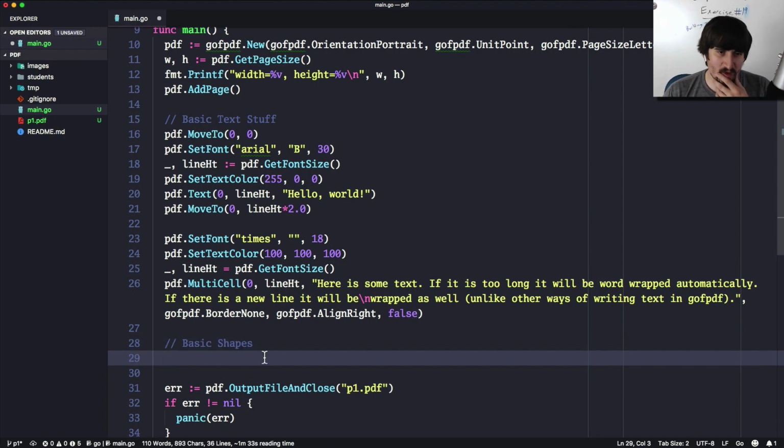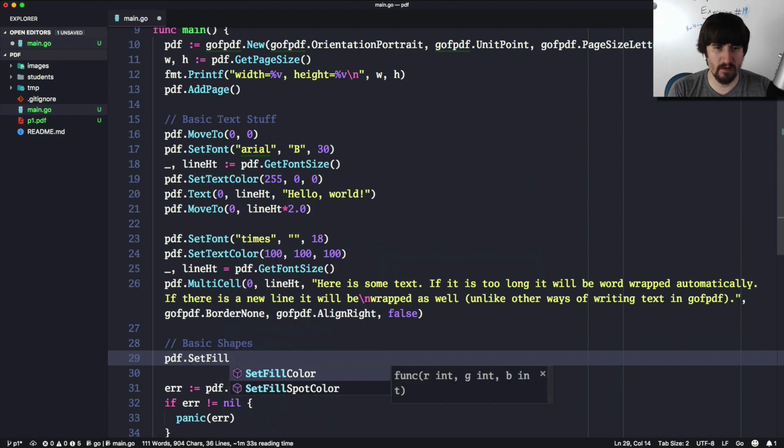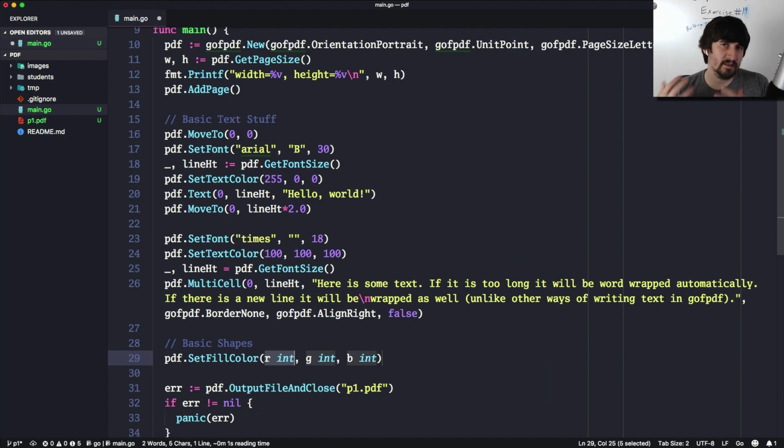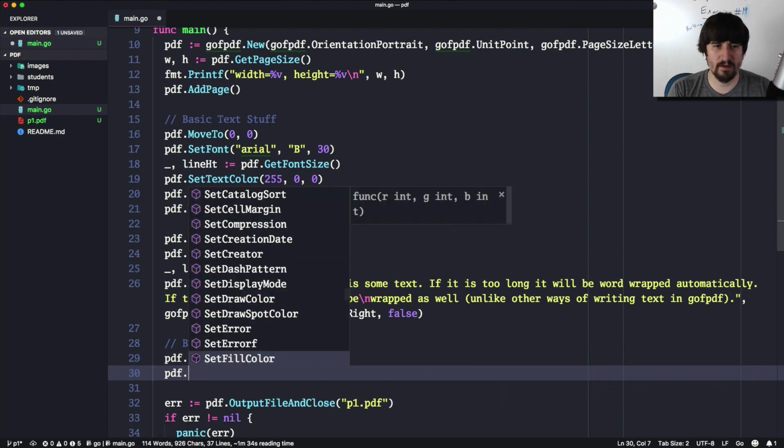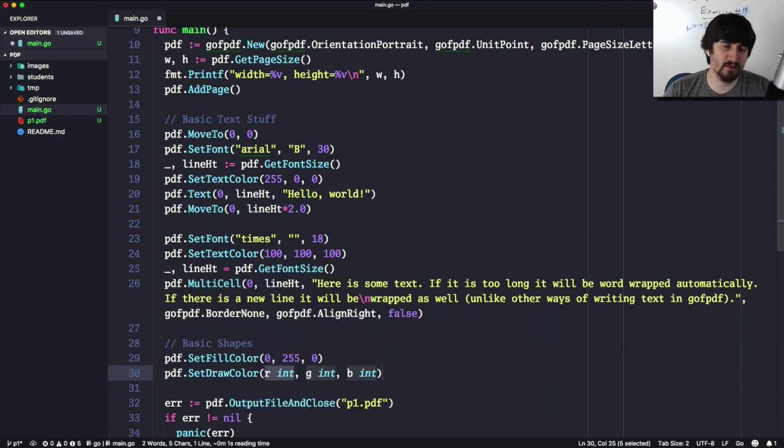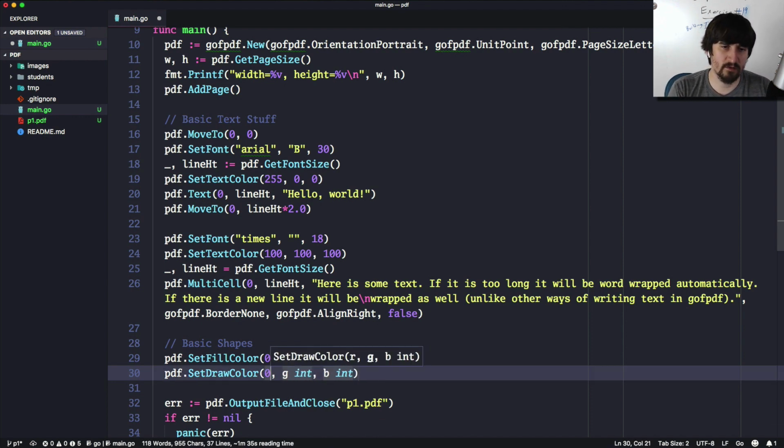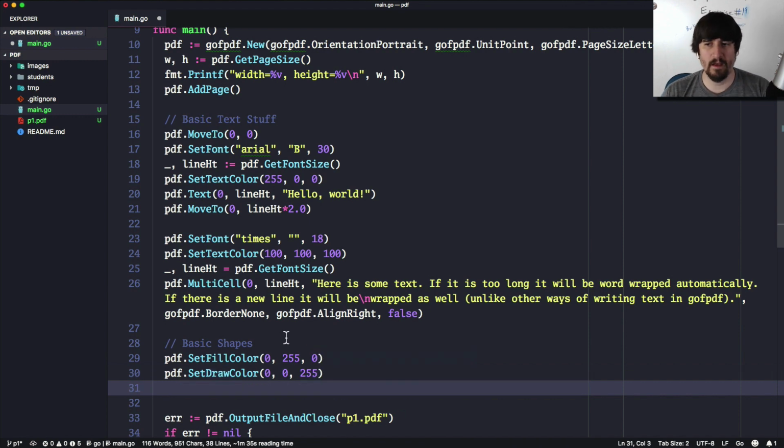In this one, there's two colors we need to worry about. There's pdf.set fill color, and this is if you fill the inside of a shape, that's what color it gets. So let's say we want to do green. And then you can do pdf.set draw color, and this is the outline color. Let's do blue for this one so you can tell what the difference is. And then we can draw a rectangle.